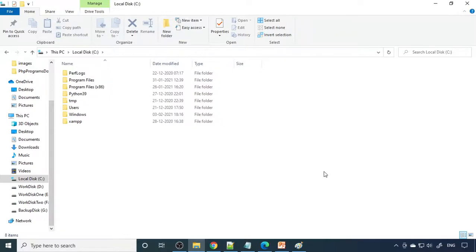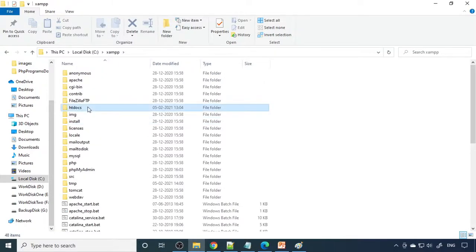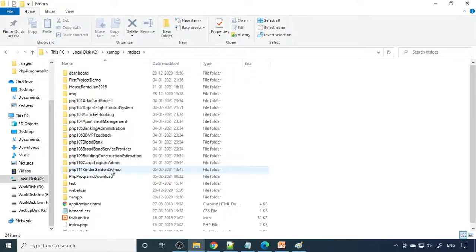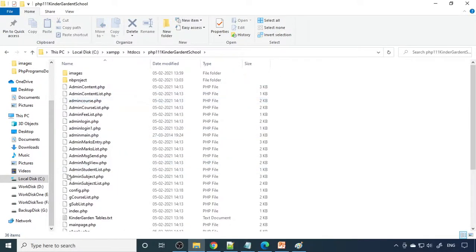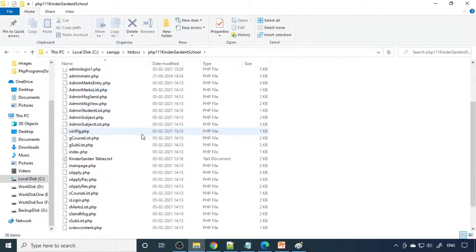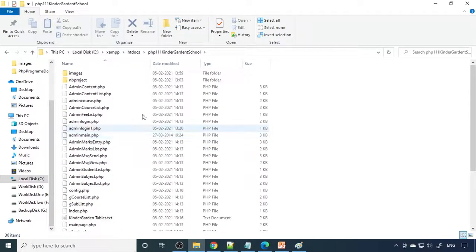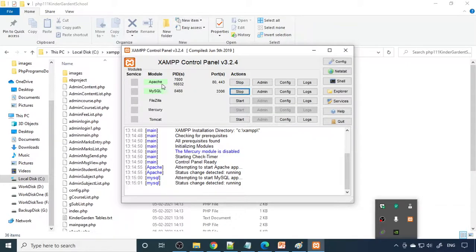Fine. So the first thing is we need to check the folder is in the XAMPP folder, and then htdocs. Here it's supposed to be. So here is a kindergarten school, and these are the files which are used in this particular project. It's supposed to be in htdocs, and we also need to check whether the server is running. So here Apache and MySQL are running.